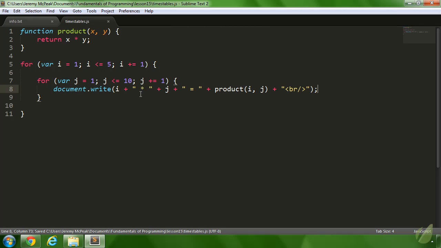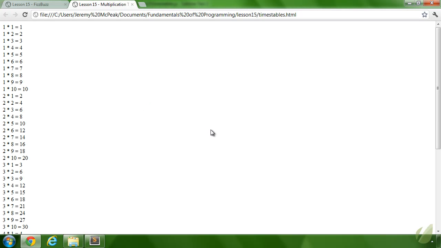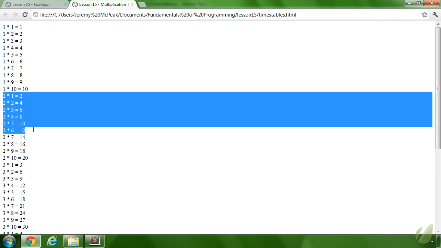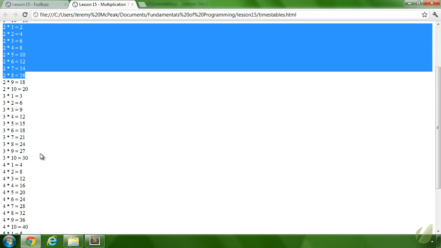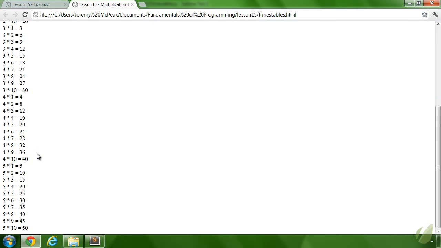So if we run this in the browser, we should get exactly what we want. So let's do so. We'll go to times tables and run that. And we can see that we are getting 1 times 1 equals 1, 1 times 2 equals 2, with 3, 4, 5, 6, 7, all the way up to 10. And then we start with 2's. So 2 times 1 is 2, 4, 6, 8, 10, 12, 14. So far, everything looks like we got exactly what we wanted.